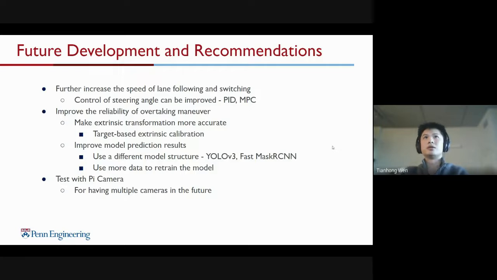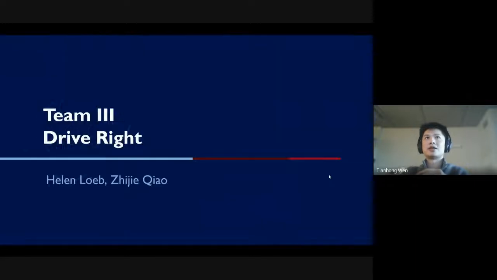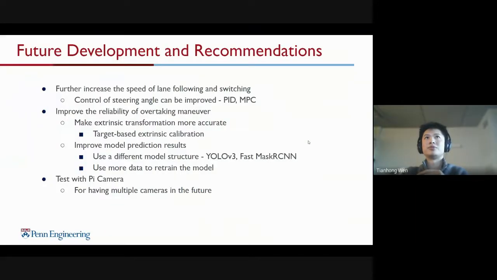And furthermore, we can collect more data and label the data in both the indoor and outdoor environment to retrain the model to make the model more accurate. And last but not least, we should switch the depth camera to a Pi camera, just for having multiple cameras on the race car in the future. And with that, we conclude our presentation for our project.